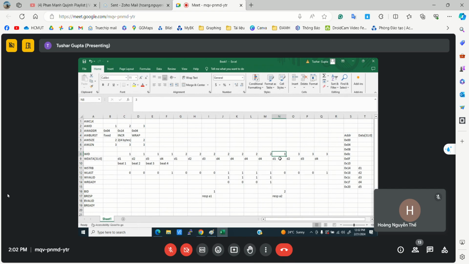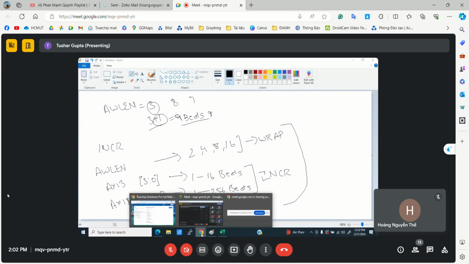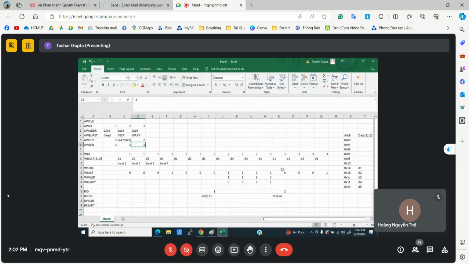So this will be our third wrapping burst. The data is coming. The request is generated now at 0x04. The size is again 4 bytes. Length is 3, 3 means 4. So we have generated 4 beats, so we have to pass 3 over there. Now how will the data be stored in the memory for this? We'll start with 4. So D1, D2, D3.